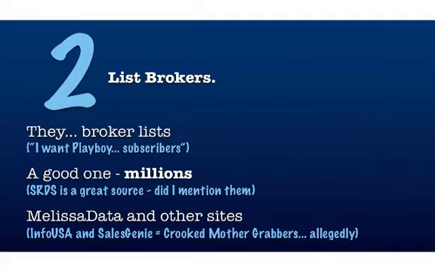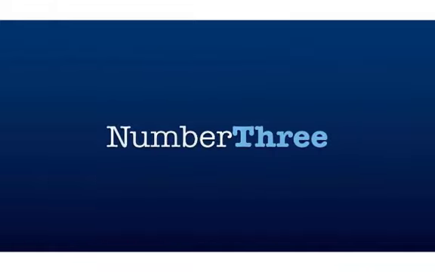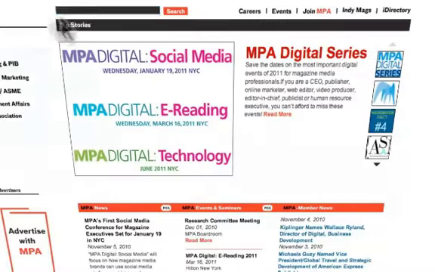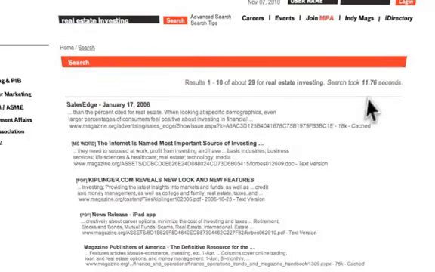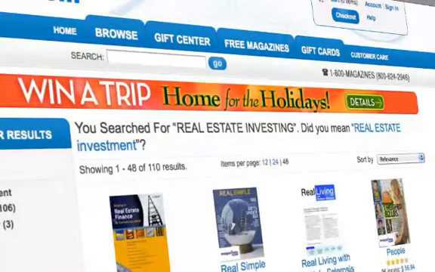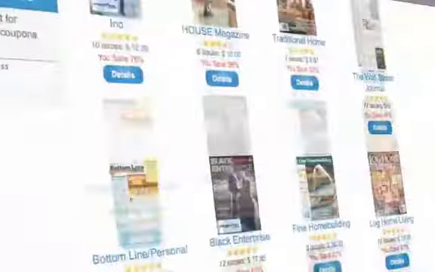Number 3 and number 4 have to do with magazines. 3 is the American Society of Magazine Editors and or the Magazine Publishers of America. They've changed their name to the Association of Magazine Media. Here's their site. They've got great data on circulation numbers, audience reach. Number 4, magazines.com. This is a great place to browse the titles and to find what magazines you want to know more about.